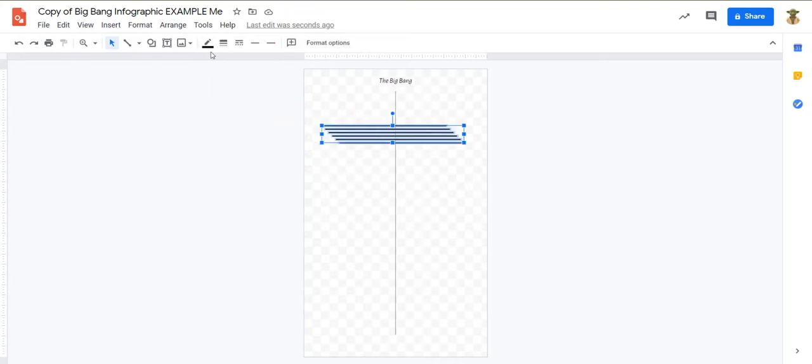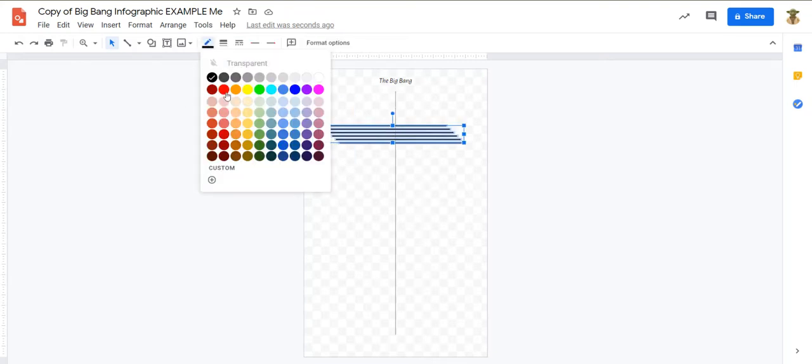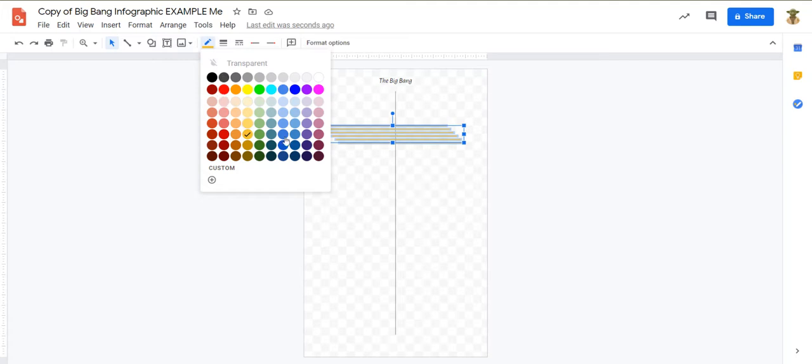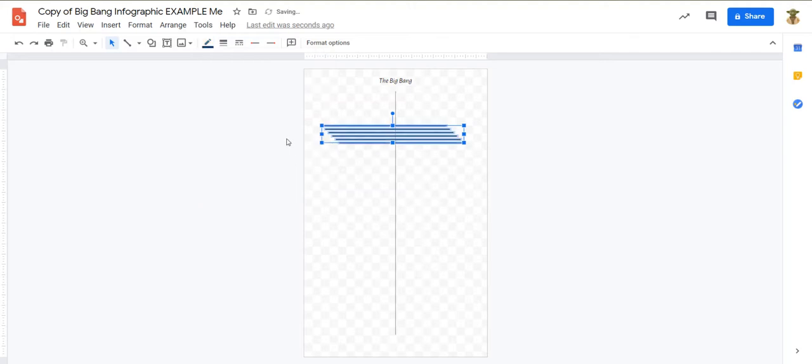Want to add a little color to your lines? You can change the line color. Maybe you want to make them all yellow. Yellow on a clear background isn't so great, but if you're going to do a dark background, that might work. Let's make these a dark blue.